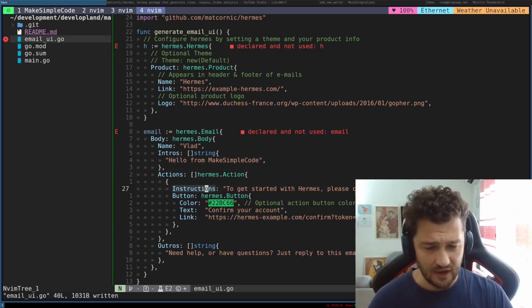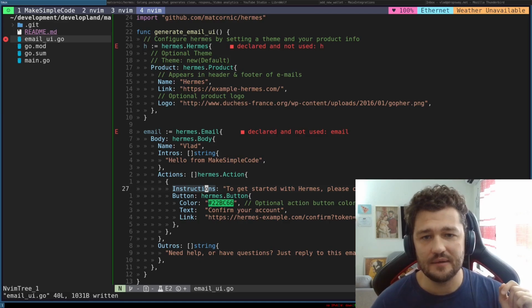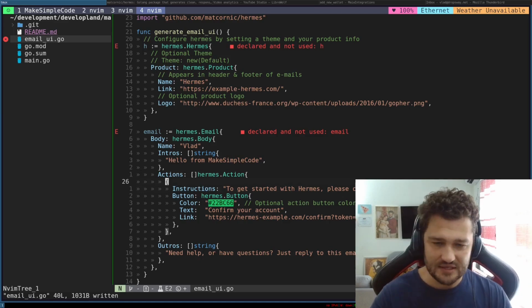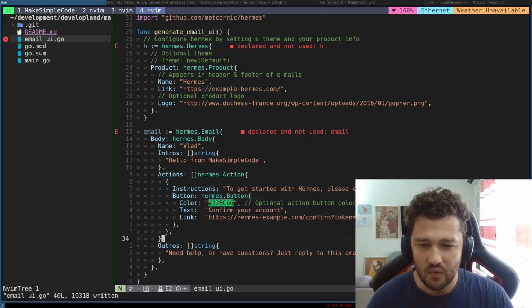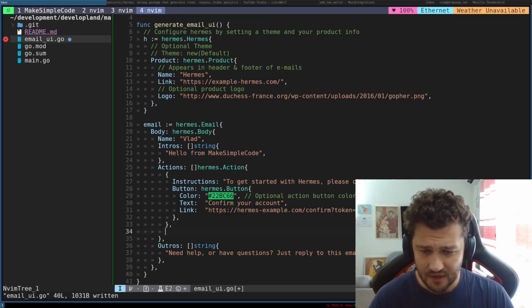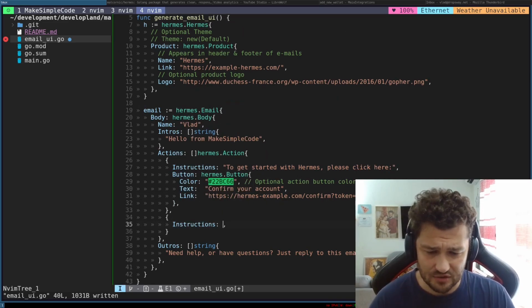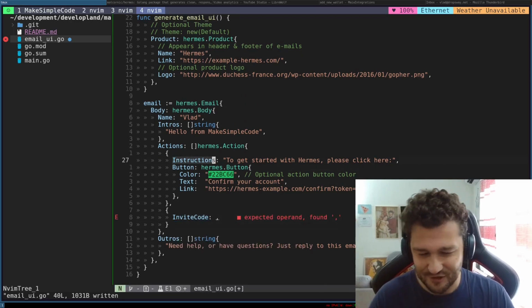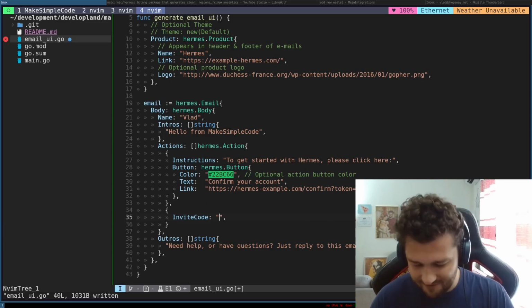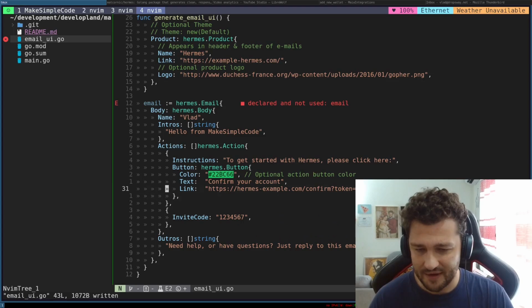Okay, now I am using this library a lot for generating temp codes. This action with instructions is an actual button, but we can also have an additional one here, and we are going to see it: invite instructions, invite code, sorry. Invite instructions is for the button, invite code, and we are going to see what this is. Okay, nice. Add a comma here.